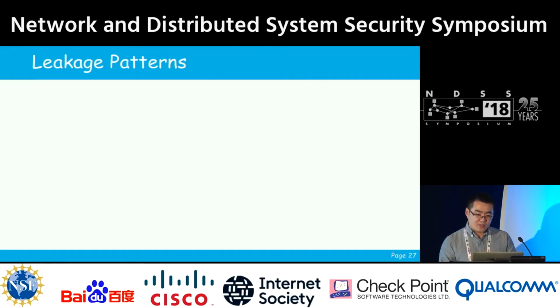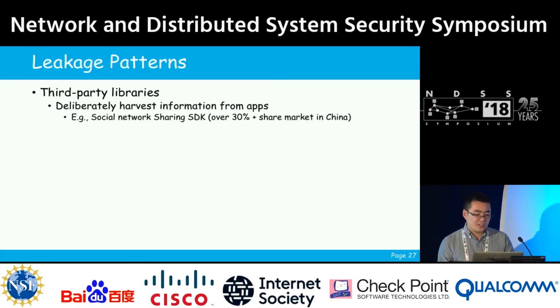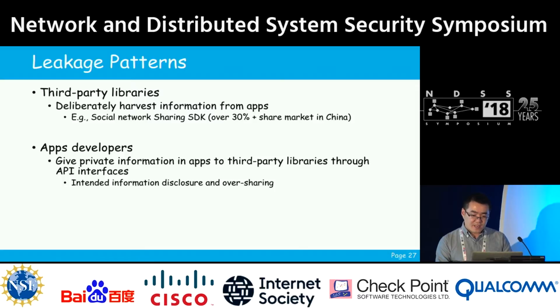From the ways these libraries interact with their hosting apps, we summarize the leakage patterns into the following different types. First, as shown in the motivating example of ClueFinder, some third-party libraries deliberately harvest information from apps. These sensitive data could be leaked out even without developers' attention, not to mention users' awareness. Interestingly, we also found that developers give private information from apps through the API interfaces of third-party libraries, which leads to disclosure and oversharing of users' private data.